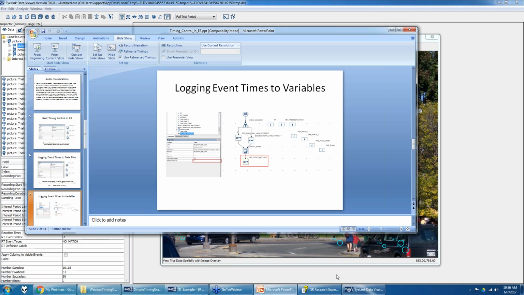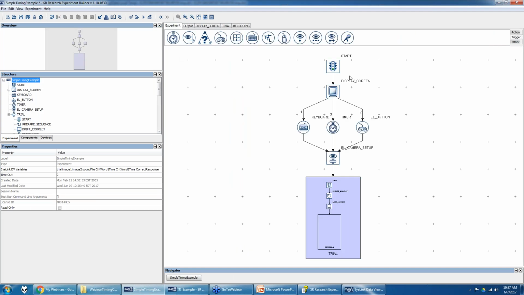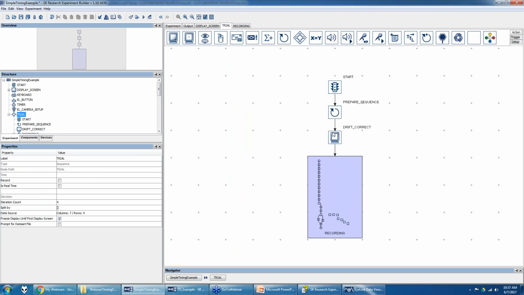I just wanted to show you. So if we go back to this simple timing example, the structure of this experiment is very simple. It's calibration here, then a trial loop. Within each of these trial loops, we're going to do some things before the trial starts, and then we're going to do some recording of eye movement data. And so the actual trial events are going to be inside this recording sequence.